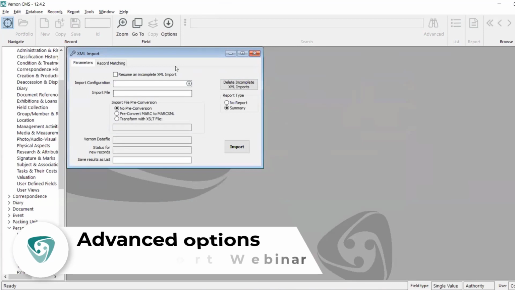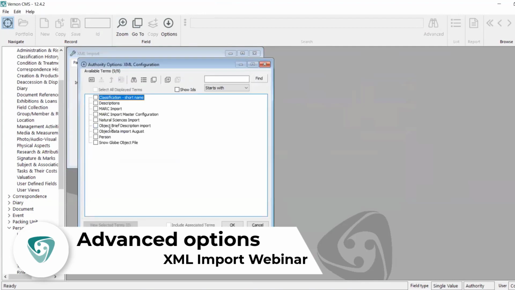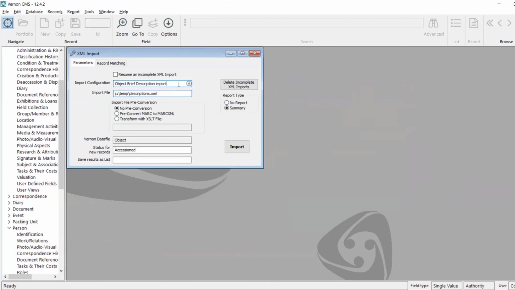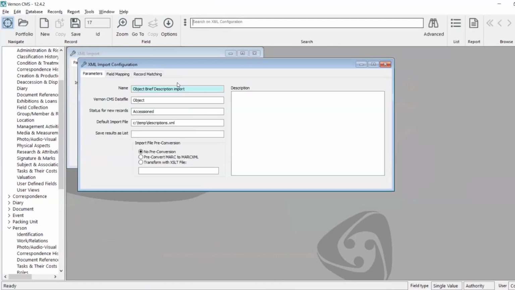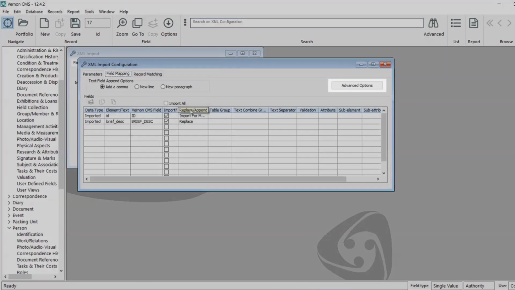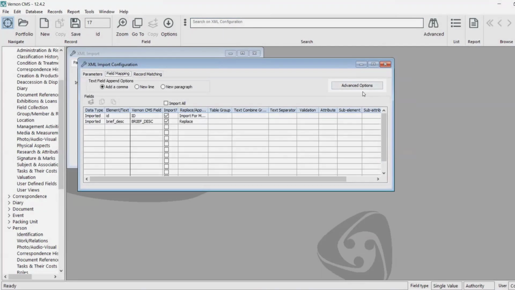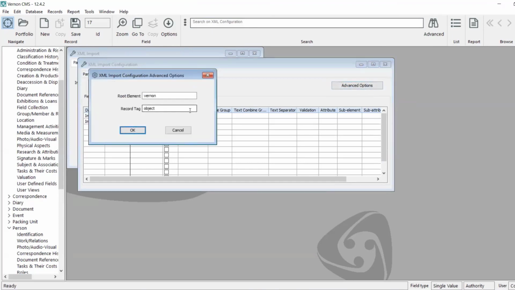So I'll just show one last note about that import I did of the brief description information. So we'll go back to the configuration for that. And one of the things we haven't looked at is the advanced options. So when we generate XML data from Excel, the tag that starts the whole thing is called record set, and the tag that finishes and closes each record is just called record.